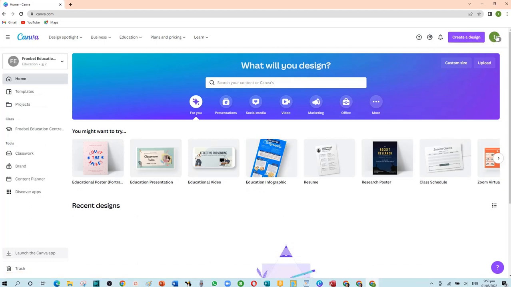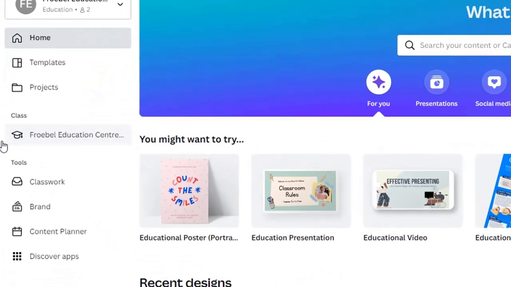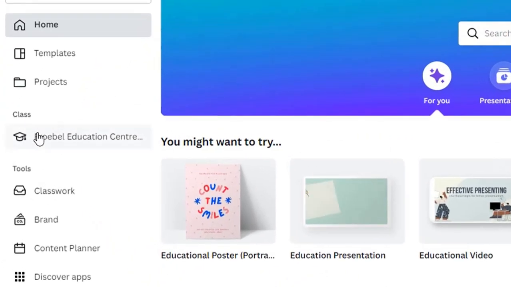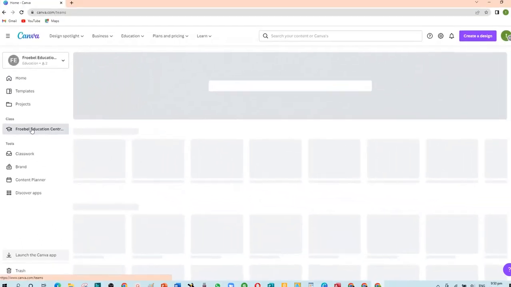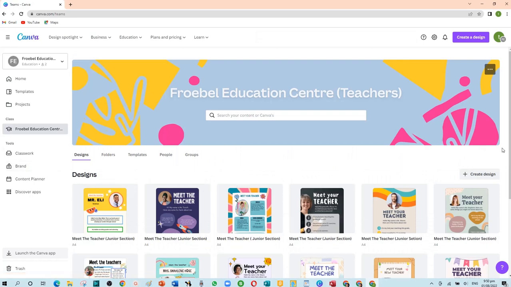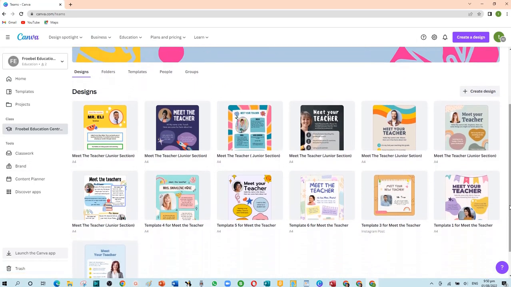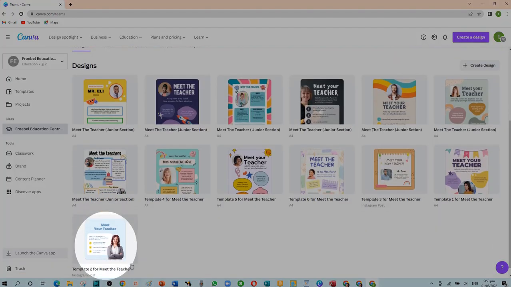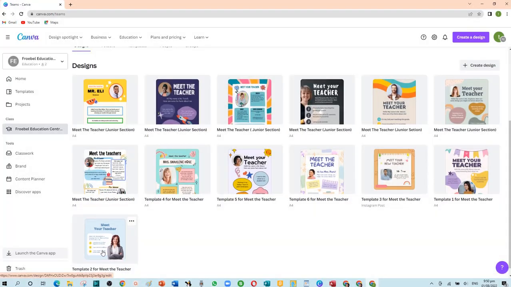As you can see, I am on that account of the school, and you will have to go to this class on the left hand side, Frobel Education Center. And then, as mentioned in the workshop, these are the templates that you can choose from for creating your Meet the Teacher poster. Now here, this one at the bottom is for KG and primary teachers.